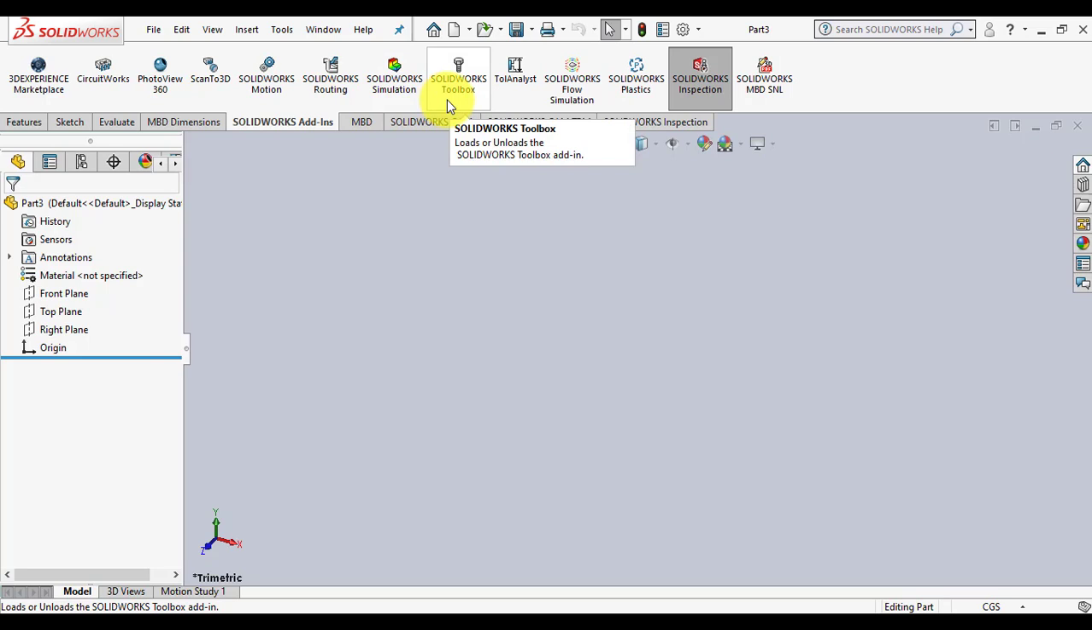This can be used to have different kinds of predefined work parts like gears, fasteners, rivets, and this contains a lot of useful design components for you. We'll look into it later on.